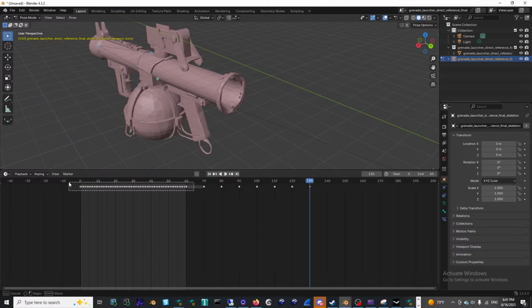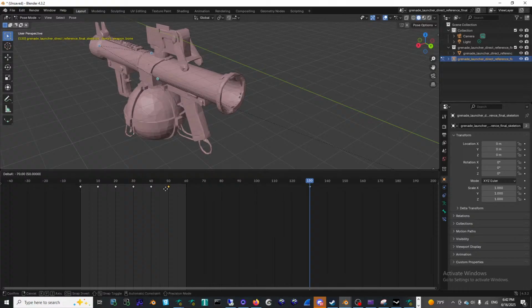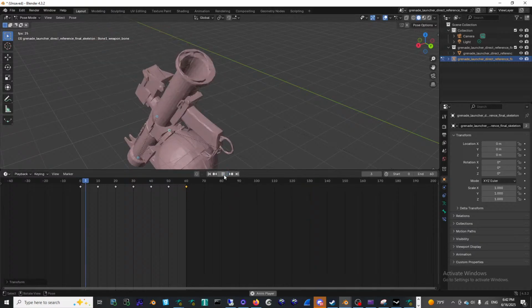Then wipe out 0 through 60, cut, Control X, select 0, no, just drag 70 onto 0, then drag 80 onto 10, drag 90 onto 20, drag 100 onto 30, drag 110 onto 40, because those were our main keyframes before. 120 onto 50, and 130 onto 60, then play it, and we have holster backwards.